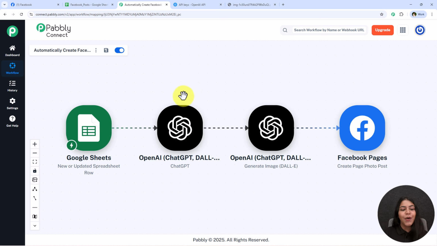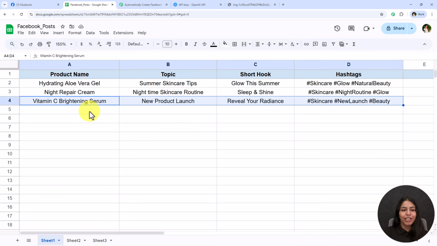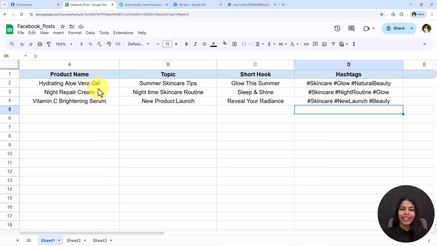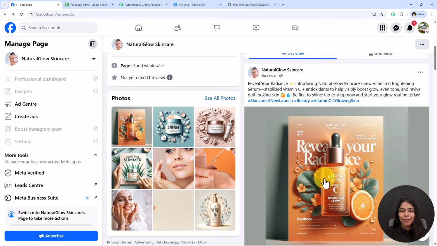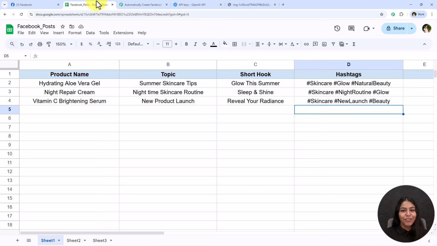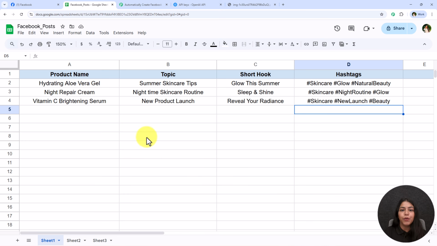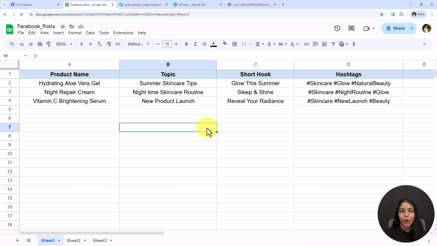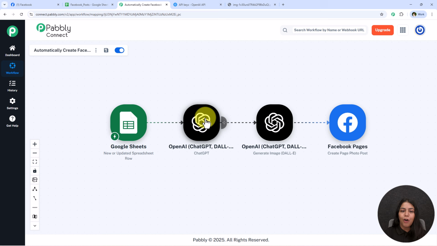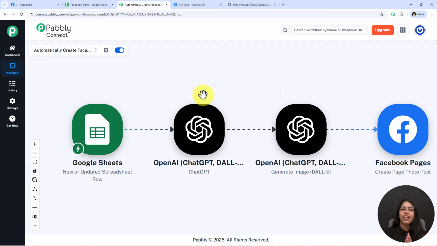completed our workflow. And now whenever I'm going to add the product name, topic, hook and hashtag in my Google Sheet, automatically a post will be created in my Facebook. Sounds so unreal and magical, right? But we have created this automation within minutes. And yes, I used OpenAI to generate the image. If you wish, you can definitely add your image also in your Google Sheet, and you can just use OpenAI to generate the captions. You can customize the Google Sheet according to your own choice. You can customize the prompts according to your own choice. This was just an example.